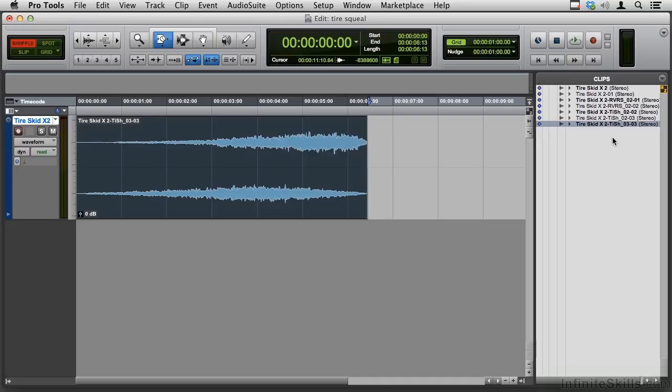So that's the idea of sound design. You don't just accept the sound effect as you found it. We didn't just accept the tire skid and move on. We worked with the tools in Pro Tools to see what else it could become. Apply your creativity to the tools in Pro Tools and see what you can come up with.